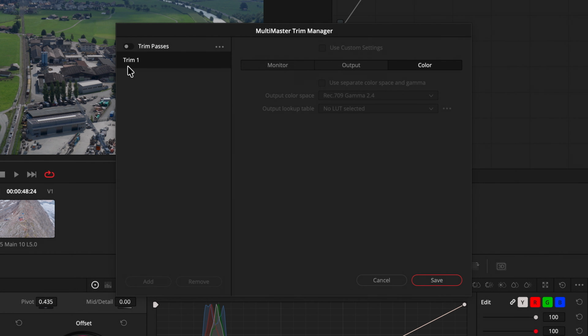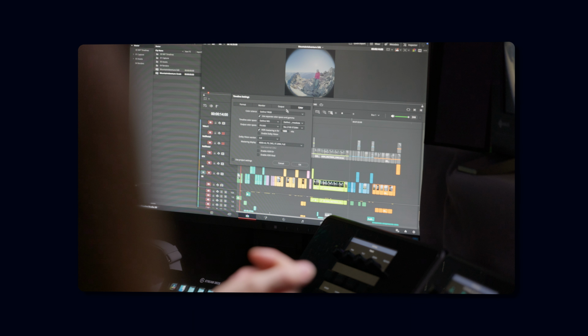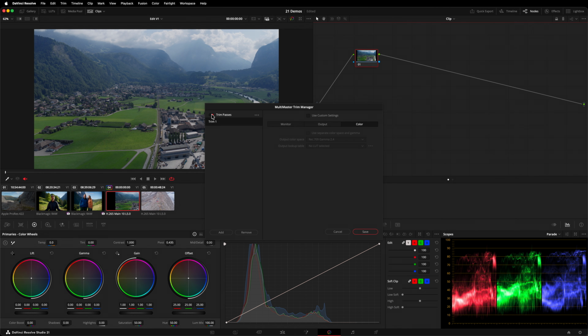The process of adjusting a color grade for a particular display standard is often called a trim. Previously, you typically create different timelines for each deliverable, but this creates challenges, for example, when you need to change the edit. Now that change needs to be tracked and propagated to the other timelines. MultiMaster Trim makes it so much easier.